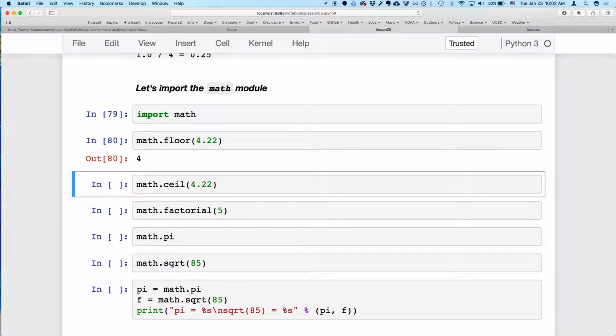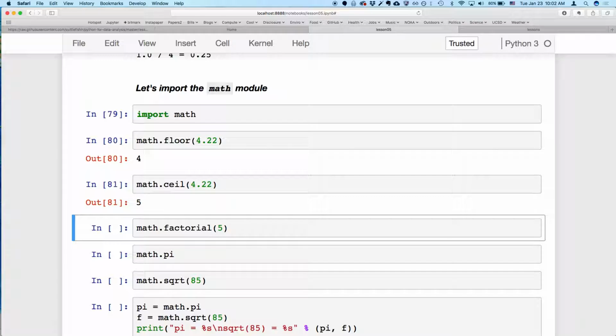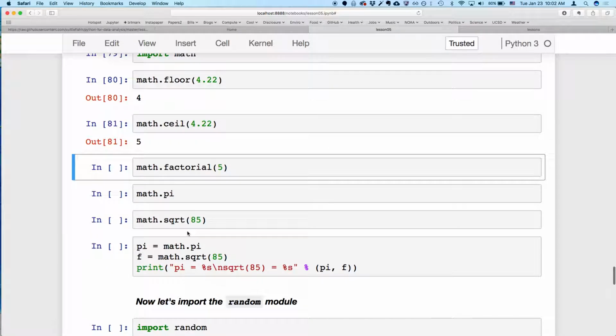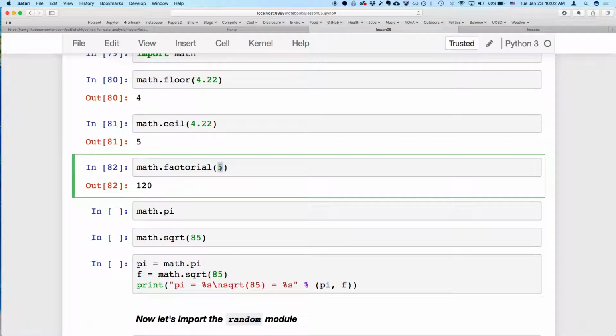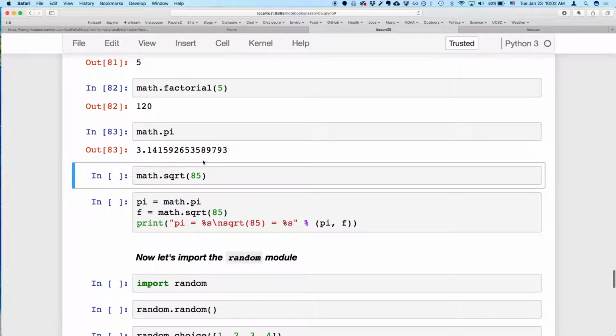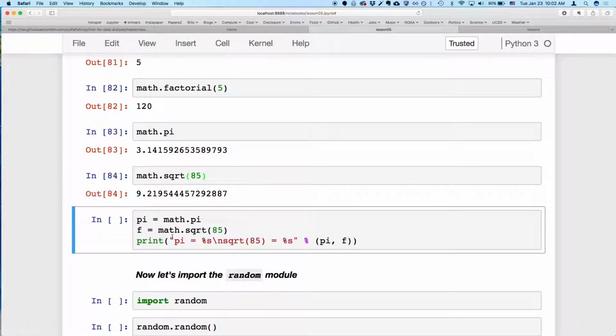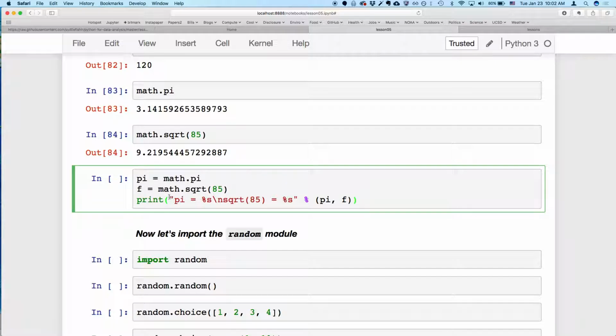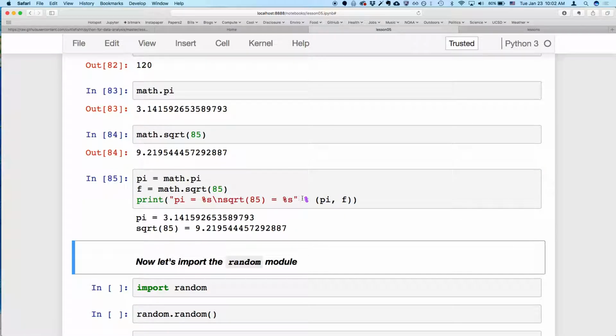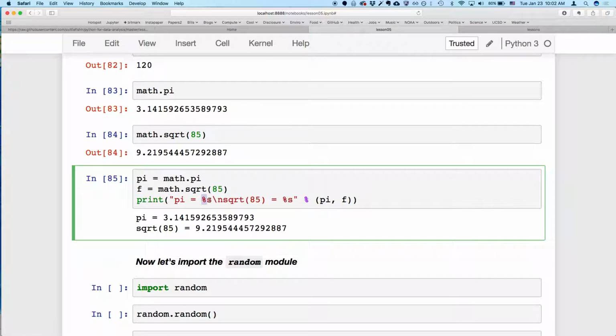You can type math.floor, and this will round down a decimal or a floating point number, or ceiling will round up. We have something called factorial, so we can give it an integer and it'll give us the value of that value factorial. We can get the value of pi, square root, and we can combine these. We can set the value of pi to this thing we just call pi. We can set the square root to f, and then we can print the values of those using this string formatter.